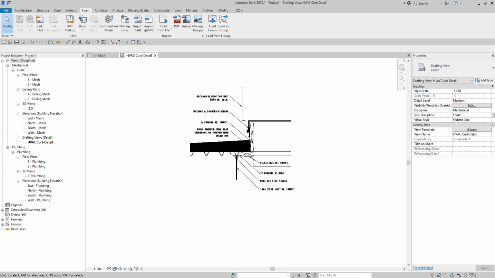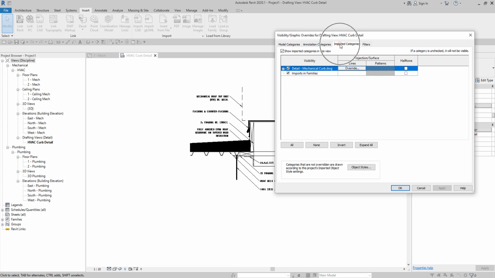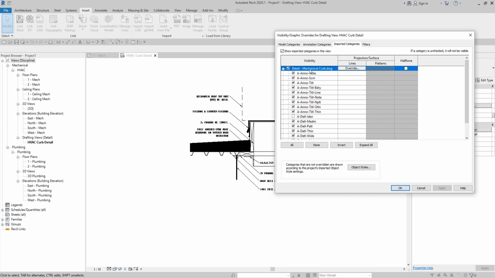The next thing that I'm going to do is modify the line weight for lines representing the edges of the members in section. Again, to do that, let me go back to imported categories. I want to modify the line weights for lines representing the edge of the members in section. That's going to be the detail wide here. So I'm going to select this and then override it. You can use the override to change the property.